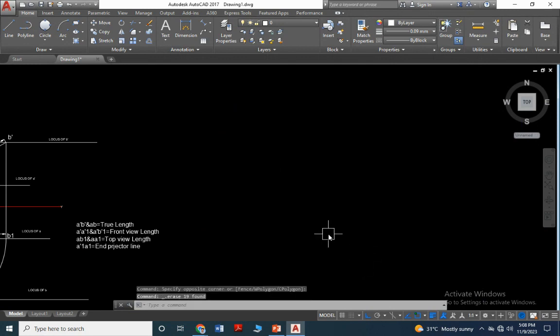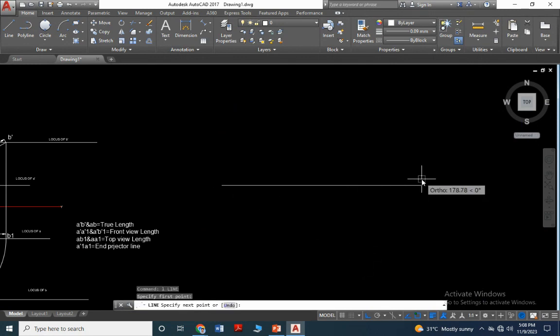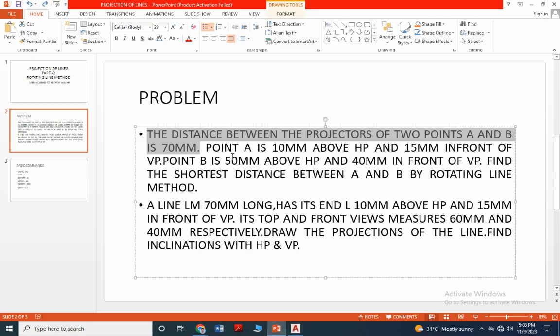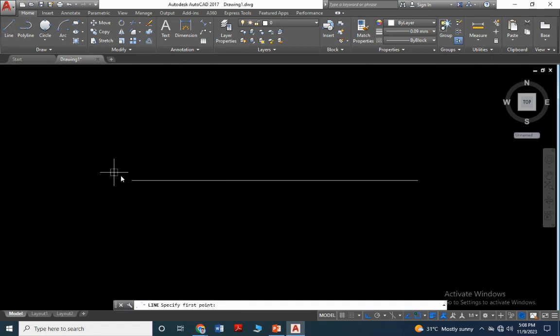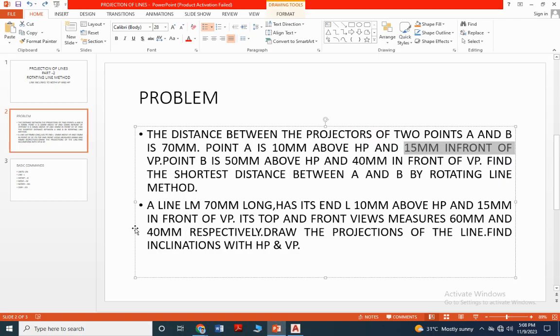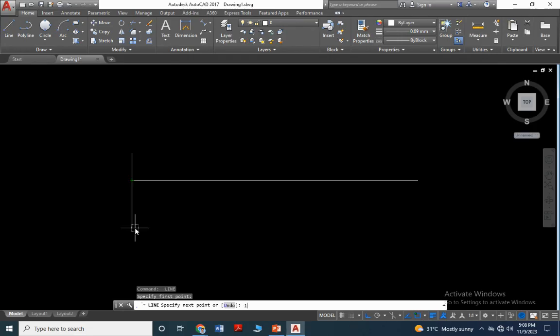Again I do it. So once again, I draw a line of approximately 100. Say it is the XY line, right? Now the point A is 10 mm above HP and 15 mm in front of VP. Now I take a line from this point, it is 10. And the same point, it is in front of VP, that is 15 mm, 1 5, and escape.